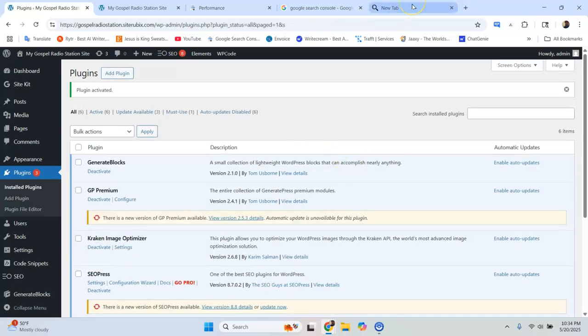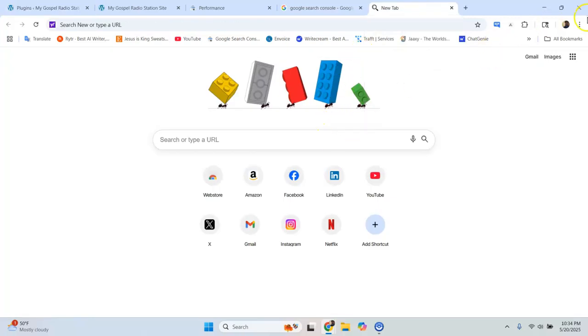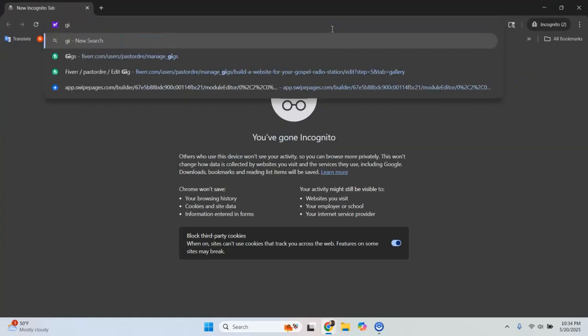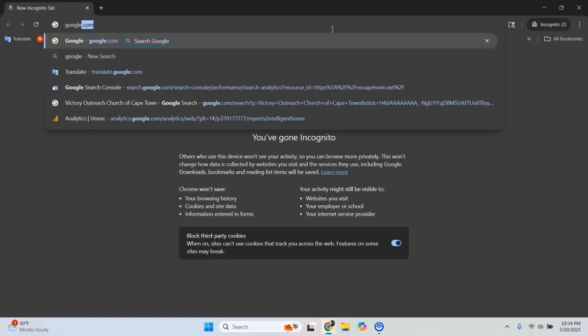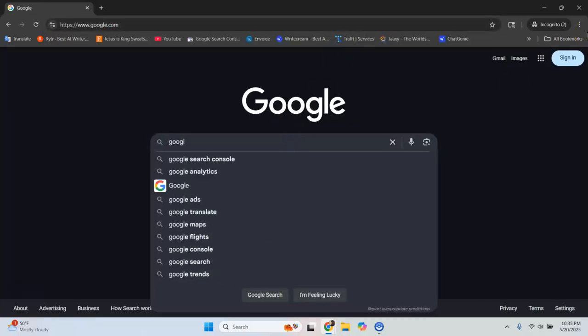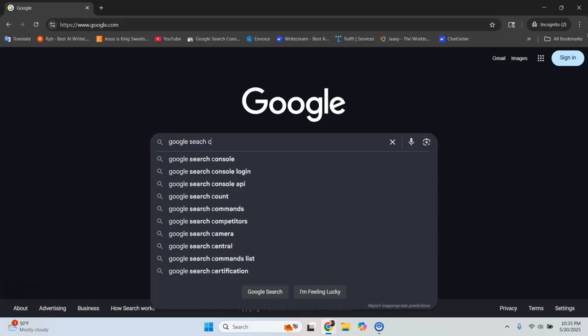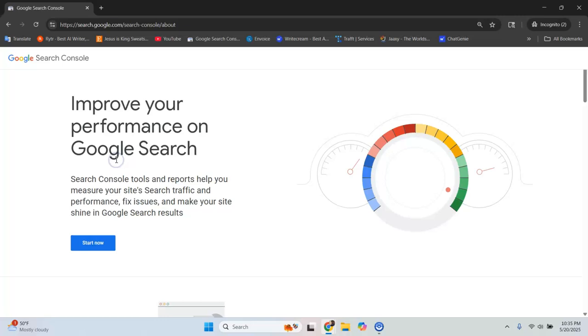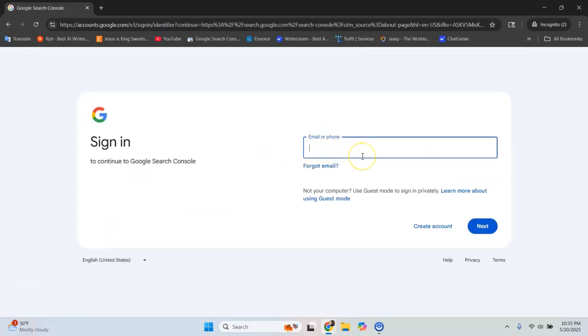Next thing you want to do is go over here to Google. So I'm going to go ahead and log in an incognito window. Okay. I'm going to go to google.com and I'm going to type in Google Search Console. Now, you want to click right here where it says Google Search Console. It's going to say start now. You want to click that. And then you go ahead and enter your information and you'll be all set up and ready to go.